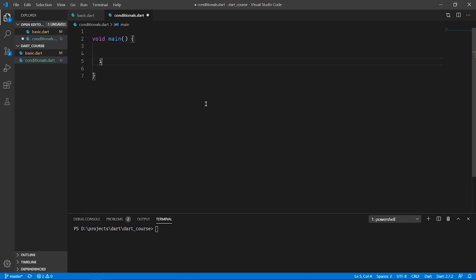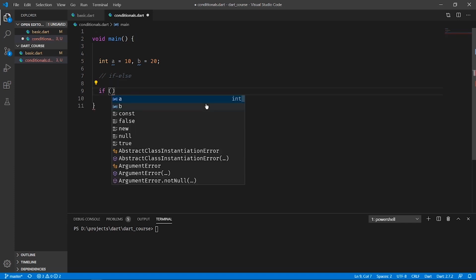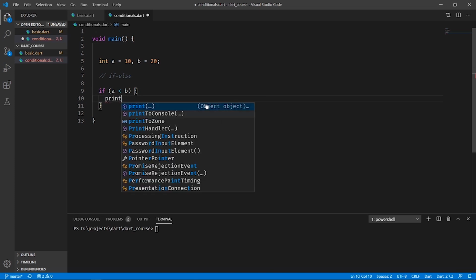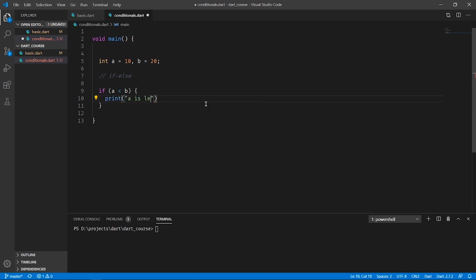First of all I will define a variable a and another variable b, and I am giving them some hard-coded values, and I am using the if-else statement first. I am applying a condition here: if a is less than b, I will print "a is less than b". After that I'll apply an else condition, and I will print "a is not less than b". These are the two statements.